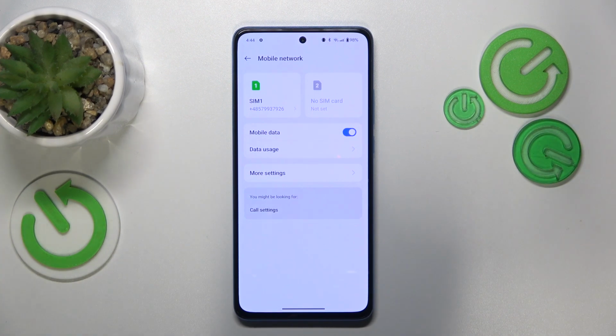And the final advice that I have for you is that you try contacting your carrier or mobile network provider to see if the issue is lying on their end, not on yours.